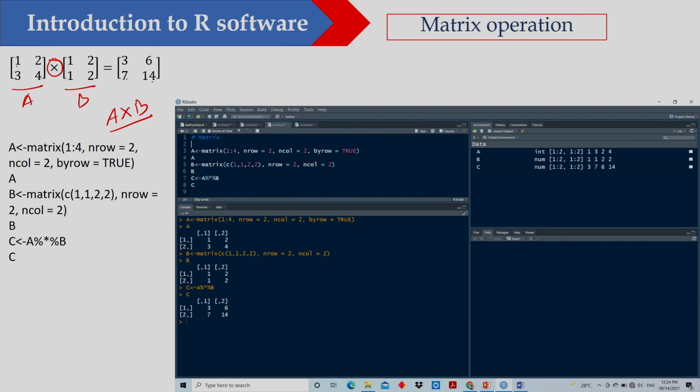So, how am I getting that? 1 into 1 plus 2 into 1. Then 1 into 2 plus 2 into 2. Then 3 into 1 plus 4 into 1, and 3 into 2 plus 4 into 2. So, this value is 1 plus 2, that is 3, this is 3 plus 4, that is 7, then this is 2 plus 4, that is 6, and this is 8 plus 6, that is 14. So, I should get that one.